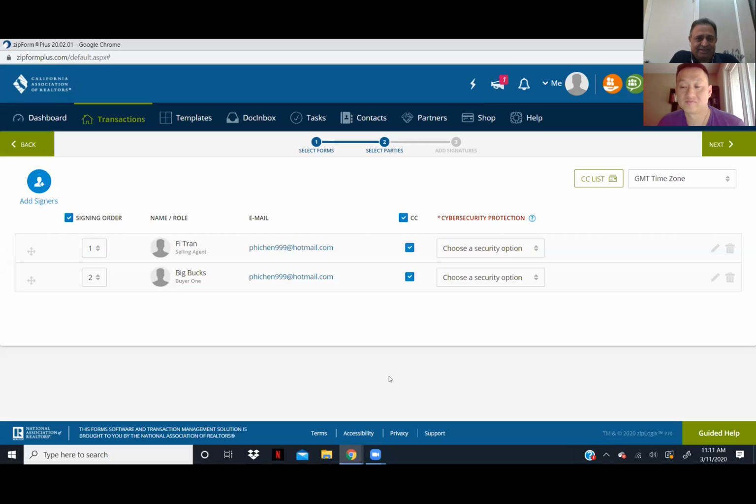Okay, look carefully now on your left-hand side. It's numbered 1 and 2, which means you're going to be signing first, and then you have to wait until you sign. Then big bucks get a chance to sign. Okay. We don't want that.